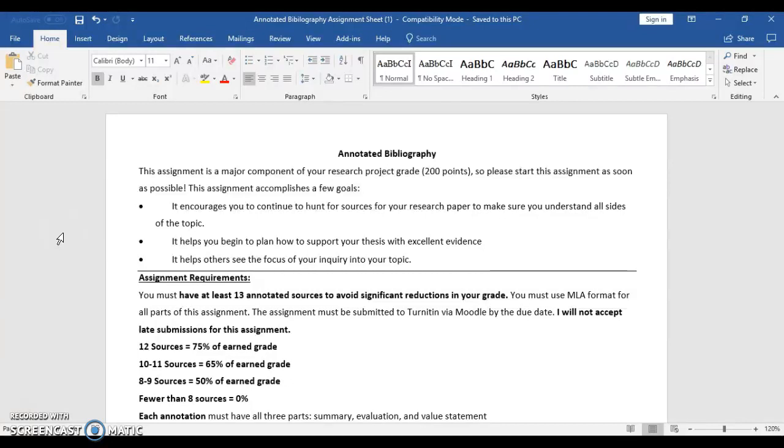Remember that if you have not turned in your interest inventory or your topic proposal, you cannot begin this assignment until you have met those check stops. This is your third check stop assignment. It's a very important one. This is the one where you gather and collect and organize all of your sources. So by the time you're ready to write your annotated bibliography, you should have all of the sources that you're going to use in your paper.